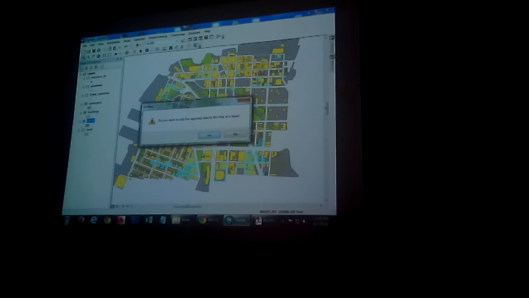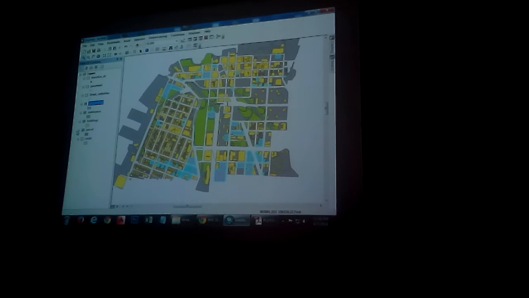It will do the work, and then it will ask me if I want to add the exported data to the map as a layer. I will just say yes, so that I don't need to manually add it. And then I will turn everything off, and remember my selection that we did? So now we have a new file just based on that selection. Okay? Does it make sense?